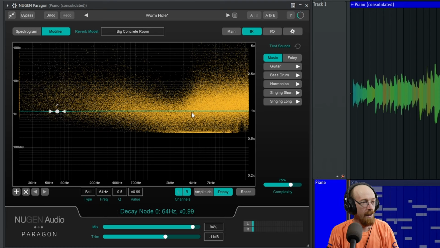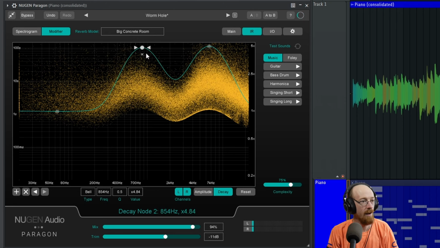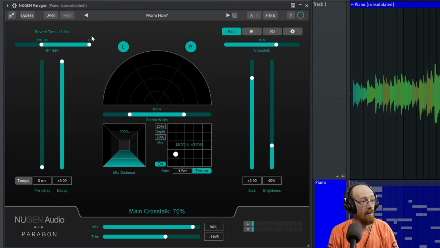So next, let's give some of these things some pretty big boosts. So I'm going to really boost the decay profiles here. So now we're going to be much closer to 100 seconds. And if we go to main and we look at the reverb time, it is still thinking. That is not the reverb time. It's going to be really long. So there we go, 99 seconds.